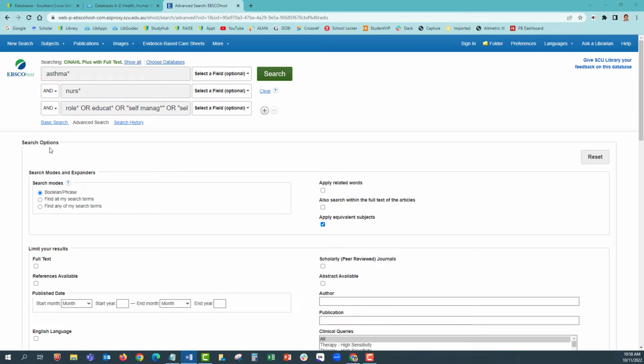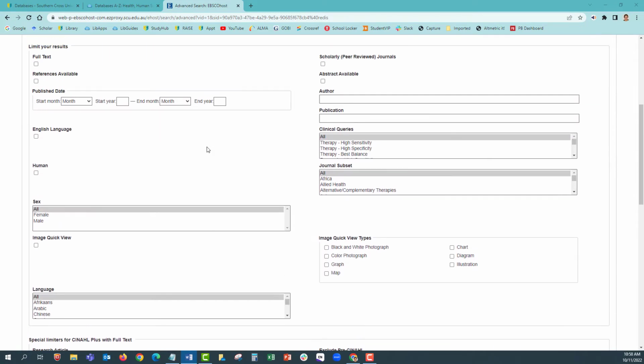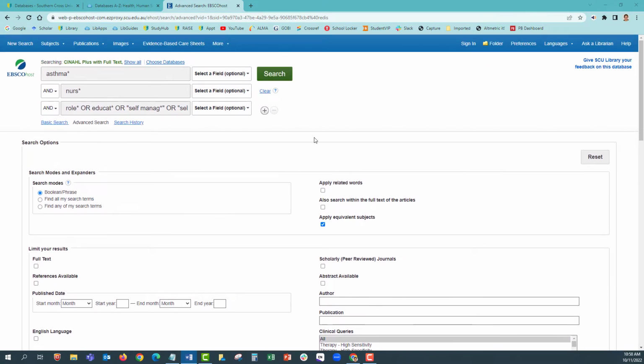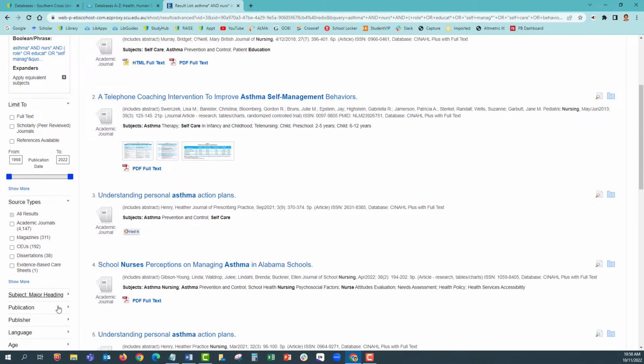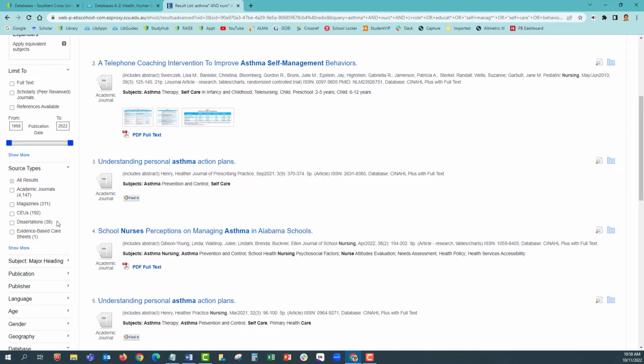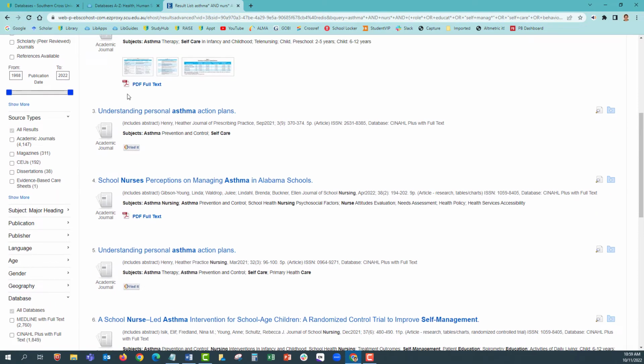If you scroll down on the search page, you can see that there are different limits or filters available. But it's a good idea to first run your search and find out what kinds of results and how many there are before you start applying any limits. So I'll just click search. Now from this search results page, those same limits are appearing on the left-hand side of the screen. So I can start to limit my search to make these results a little bit more relevant.